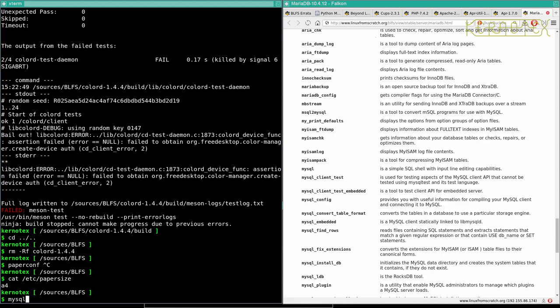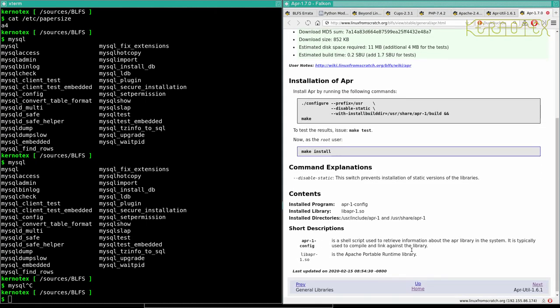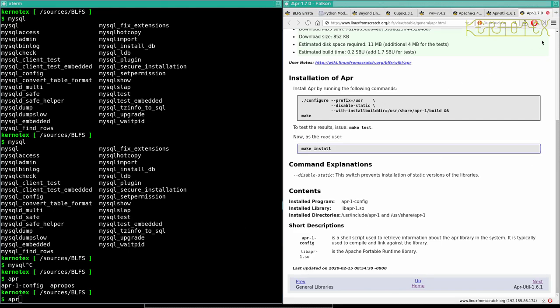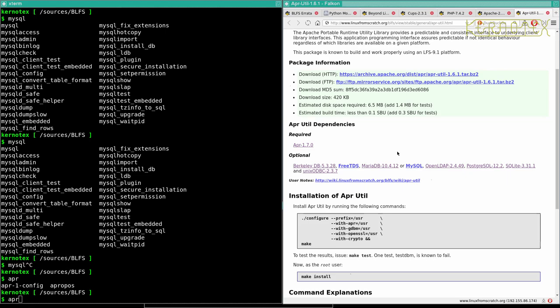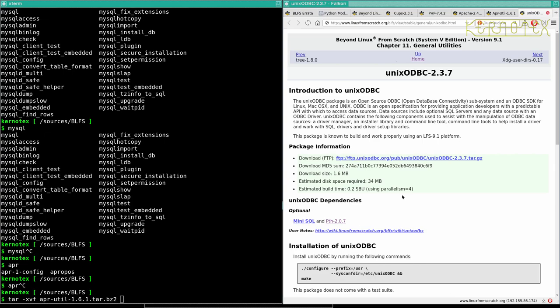Let's just try MySQL. Yep, that's definitely there. APR, yep, that's definitely there. APR-util, right, so I'm going to reinstall this one. Because we've got all the dependencies now. Let me just check this one here. Chapter 11. Yeah, we've got that one installed, or at least I've ticked it off, so I trust myself there.